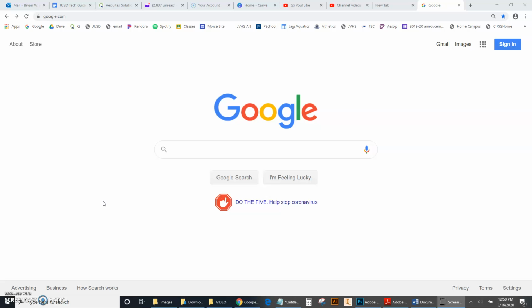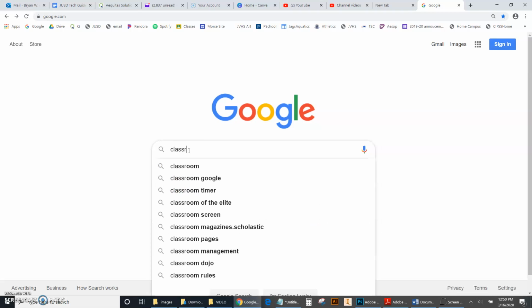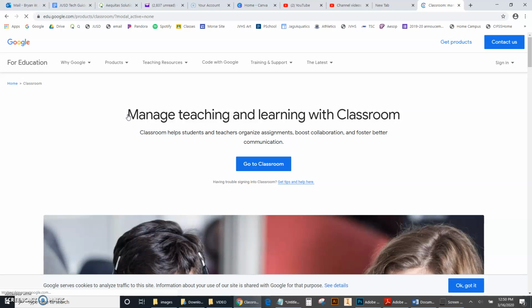Let's go ahead and start at Google, and in our search bar we're just going to type classroom. You don't even need to type Google. Google loves to give its results first. So let's go ahead and enter. That's going to take us to Google Classroom here. We're going to come up to the sign in section and sign into Google Classroom at this moment.